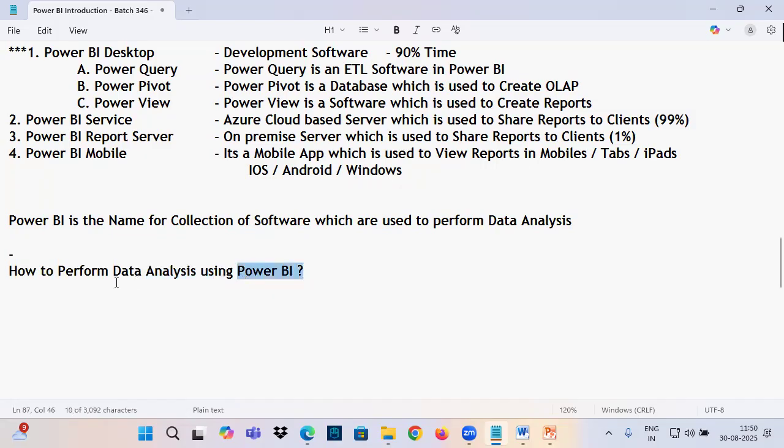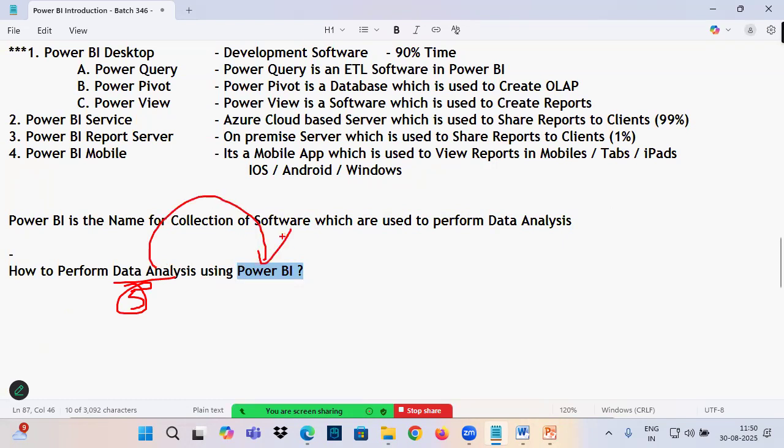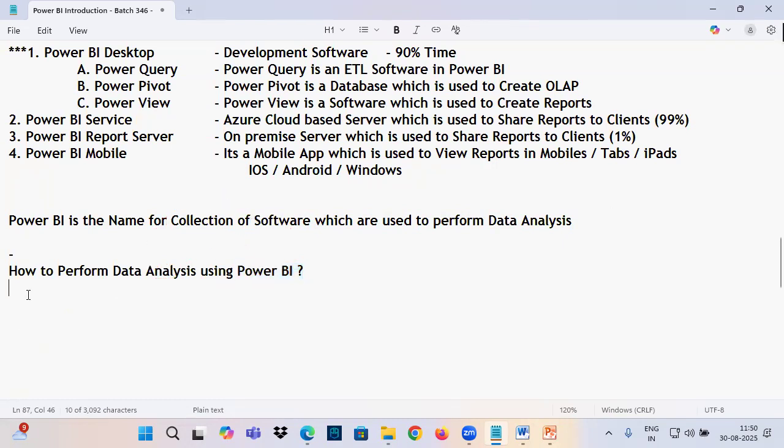Now, let me tell you in a small table how to perform data analysis using Power BI. Data analysis contains five steps. First step is OLTPs. Who will provide the OLTPs? Companies or clients. Second step in data analysis is ETL. Where do we do ETL in Power BI? Power Query.